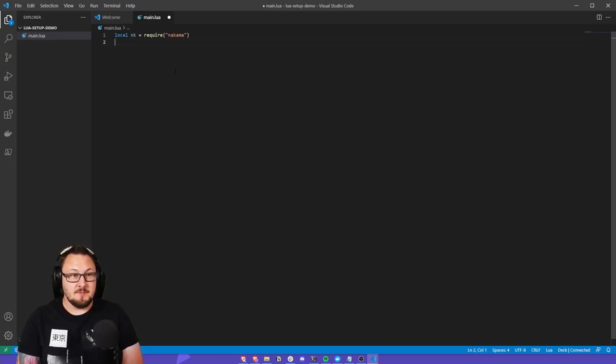The next thing we're going to do is log out to the server console that this Lua module has loaded. To do that, we'll say nk.logger_info, and then we'll pass it a string. We'll say Lua module loaded.